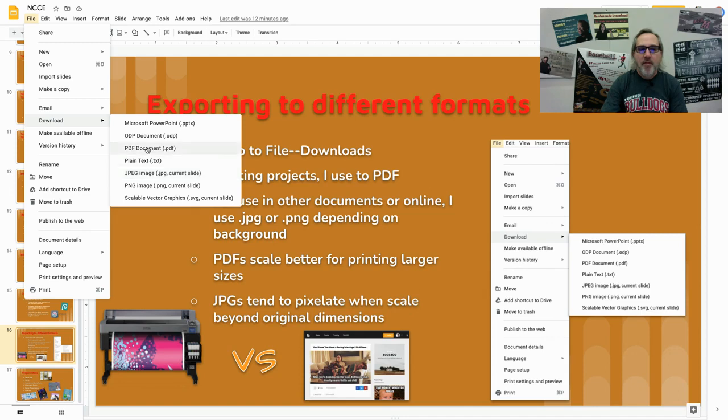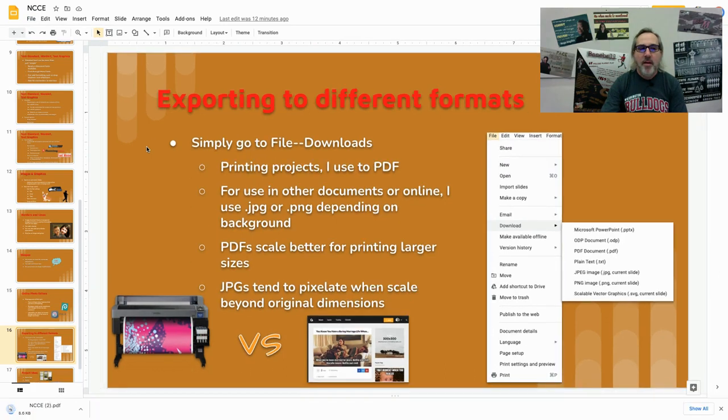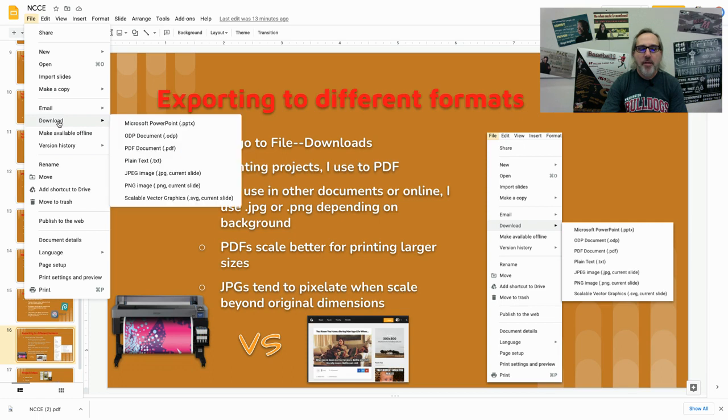With your PDF, what happens is it's going to download all of the slides. So I'll show you an example of downloading just a single PDF, which is what you would normally do with a poster. With a JPEG, it will only look at the current slide. Same with the PNG.